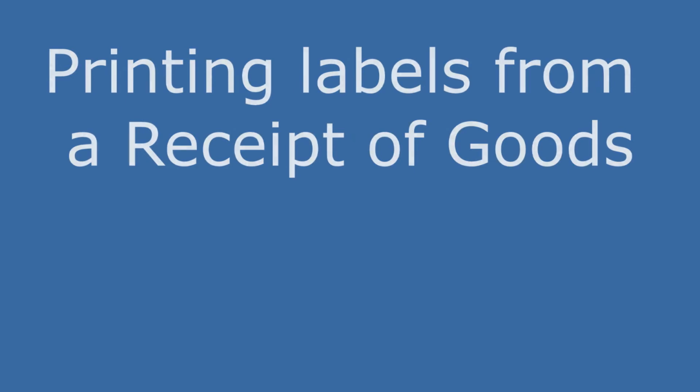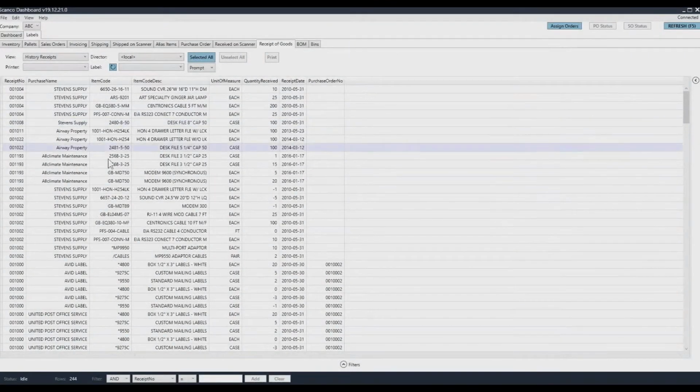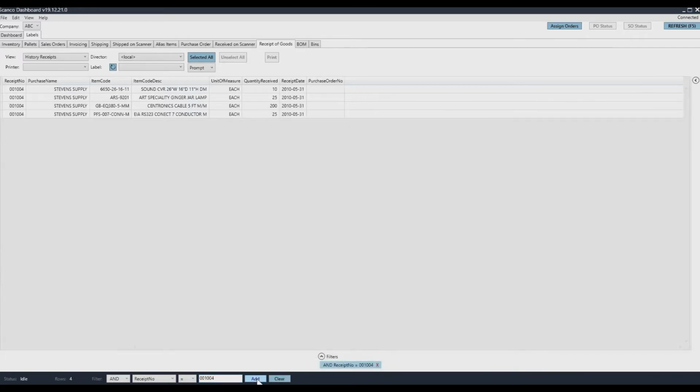Printing labels for a receipt of goods. In this example, I'm on the Receipt of Goods tab. By adding a filter at the bottom of my screen for my receipt number, I can filter off all items except for the items for my receipt. By holding the Control button down on the keyboard and clicking rows in the grid, I can choose items that I want to be printed.